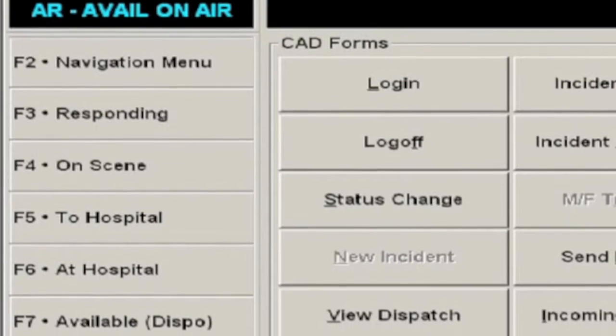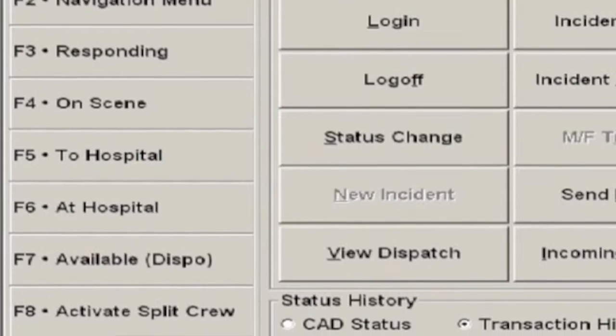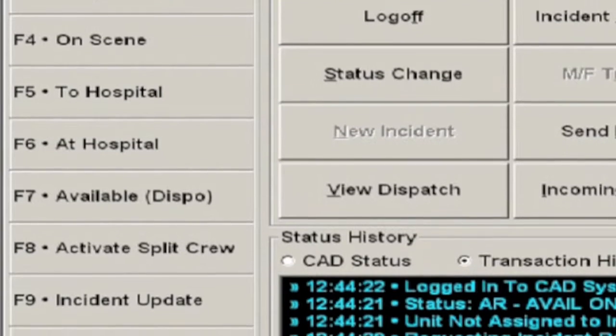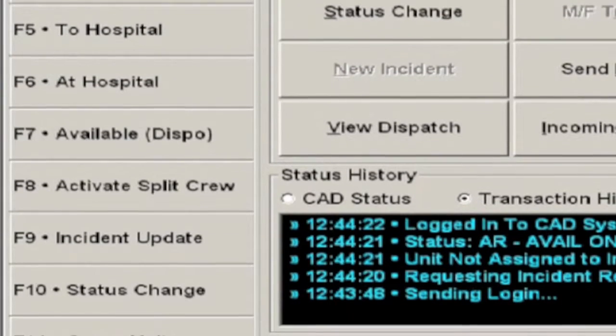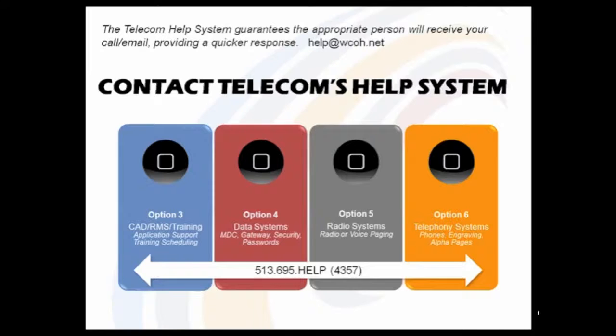So there you have the 10 quick keys in Mobile CAD, status changes and CAD forms most often used by fire agencies. For further questions, please contact the CAD RMS division at 695-HELP option 3 or email the Telecom Help System, help@wcoh.net for your need to be addressed. This has been part 1 of a 2-part training series on the VisionTEK mobile CAD software for fire clients.